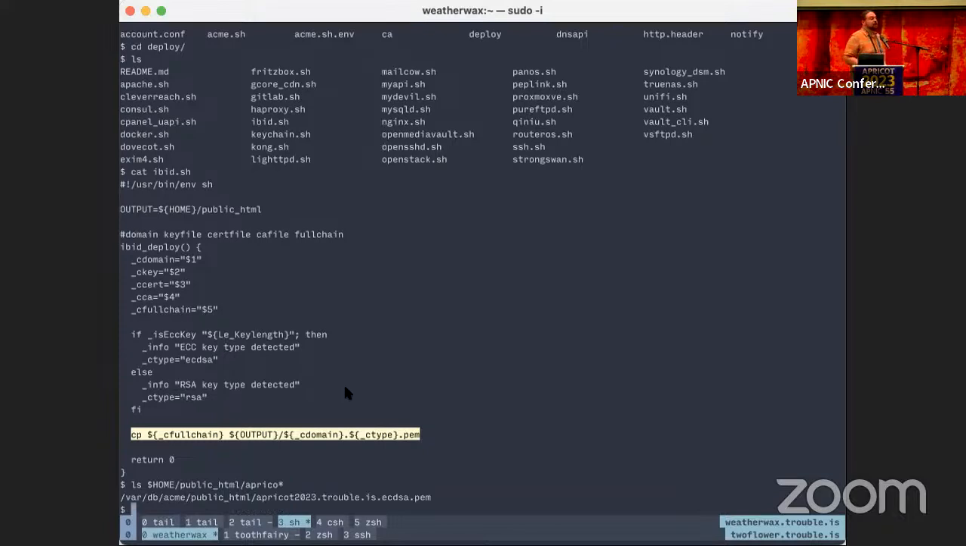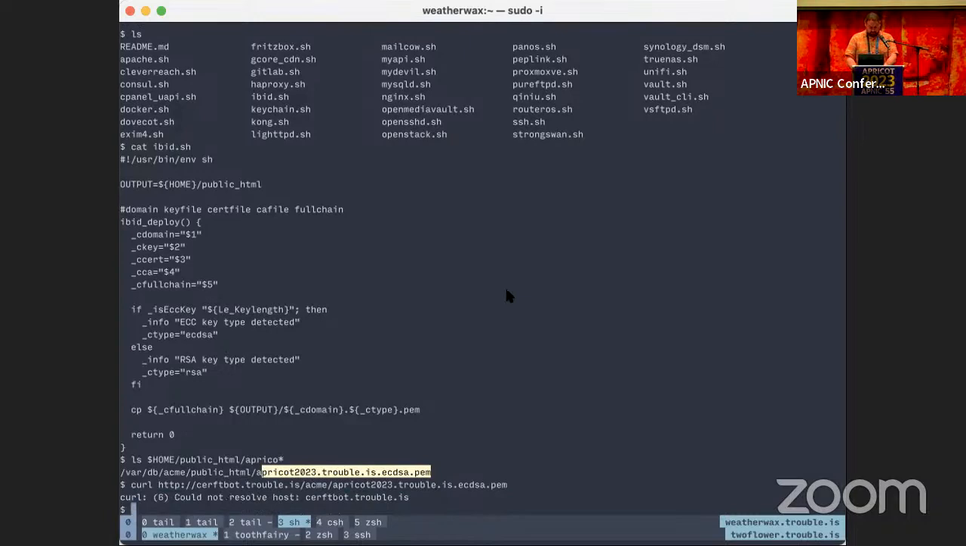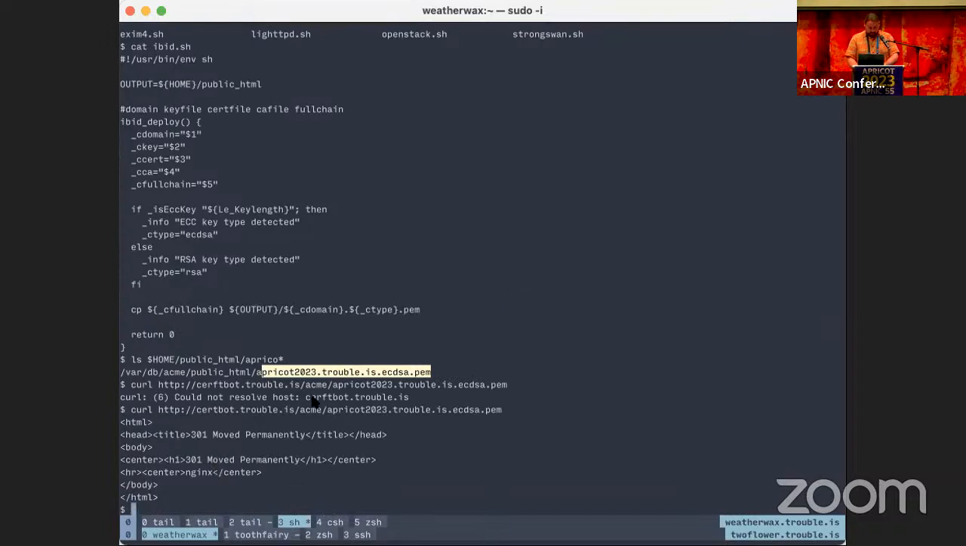Yeah. So there we go. What it has done is it's copied the certificates to a public HTML directory. So if I now go and ask the internet, or just ask my web server, or I think it's called this. There we go. Oh, host does not resolve. Oh, if I spell certbot right, it'll work a lot better. There we go. It says moved permanently. Oh yeah, it wants HTTPS because why not, right?